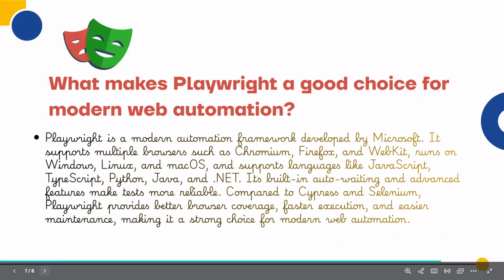What's a shorter answer for this same question? What makes Playwright a good choice for modern web automation? Playwright is a modern automation framework developed by Microsoft. It supports multiple browsers such as Chromium, Firefox, and WebKit, runs on Windows, Linux, and macOS, and supports languages like JavaScript, TypeScript, Python, Java, and .NET. Its built-in auto waiting and advanced features make tests more reliable. Compared to Cypress and Selenium, Playwright provides better browser coverage, faster execution, and easier maintenance, making it a strong choice for modern web applications and web automation.